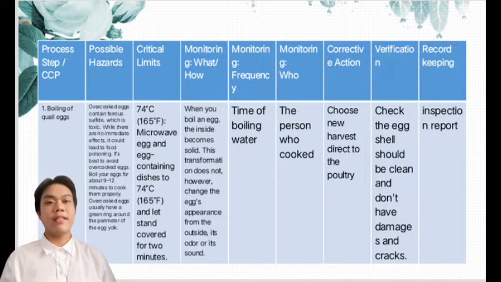Critical limits: 74 degrees Celsius or 165 degrees Fahrenheit. Microwave eggs and egg-containing dishes to 74 degrees Celsius or 165 degrees Fahrenheit and let stand covered for 2 minutes. Monitoring what or how: when you boil an egg, the inside becomes solid. This transformation does not, however, change the egg's appearance from the outside, its odor or its sound.